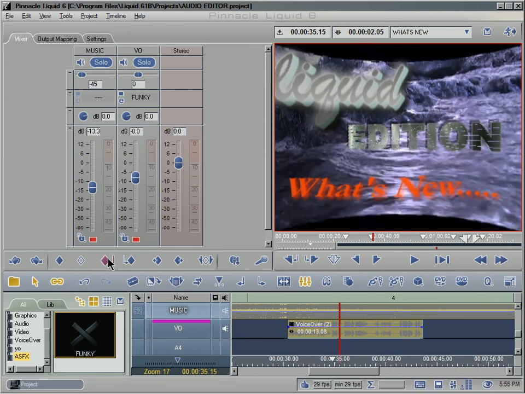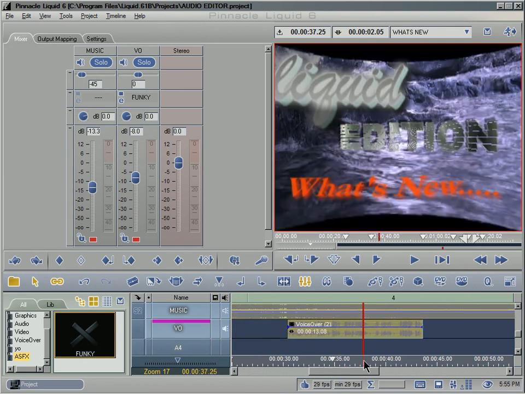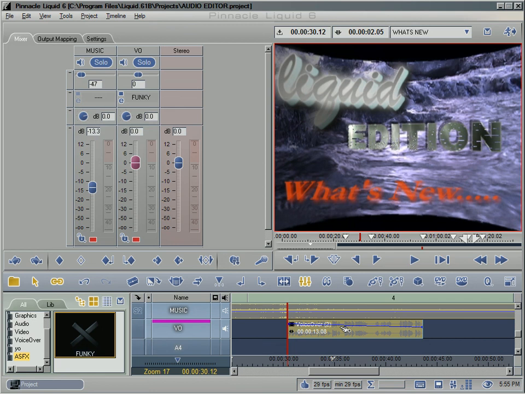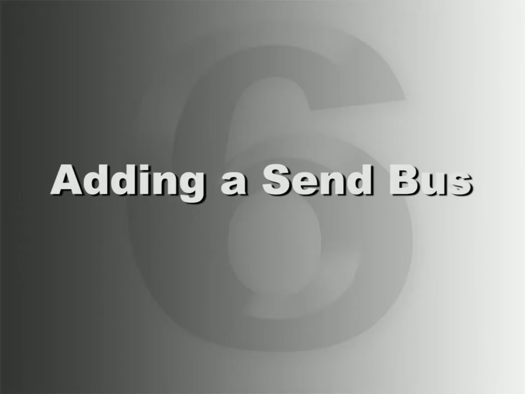Let me do this. Let me go to the first keyframe on that track. Where'd it go? You know why that happened? Because that track is not active. And now if I turn it on, and now go over here, there we go. So now I just double click here to reset that to 0, but now you can see I've got a ramp down. Well, if I come over here, copy value to next keyframe, click, boom, there it is. It's reset. But what I want to do here is I want to send this out to an effects bus.